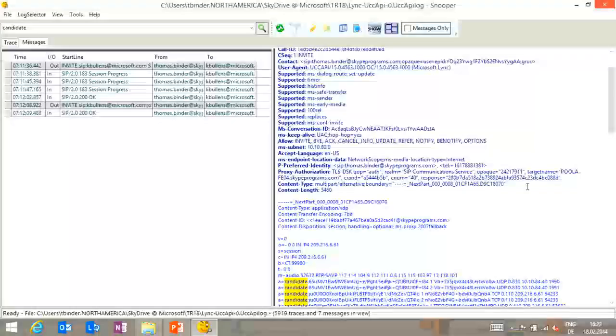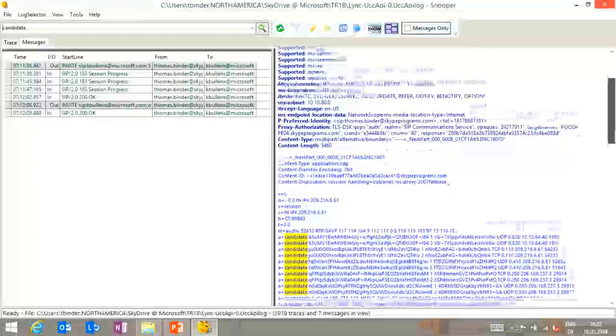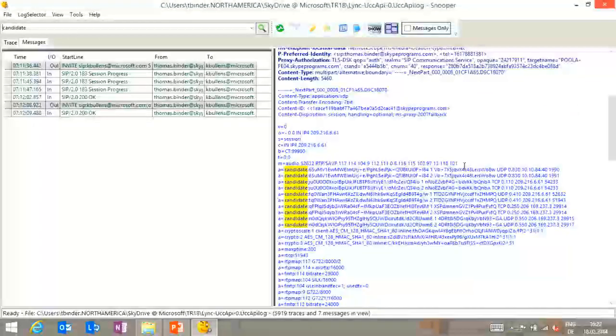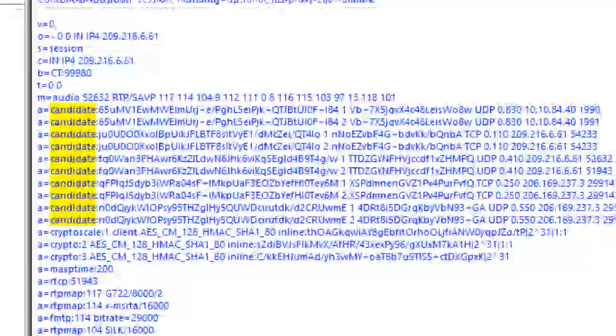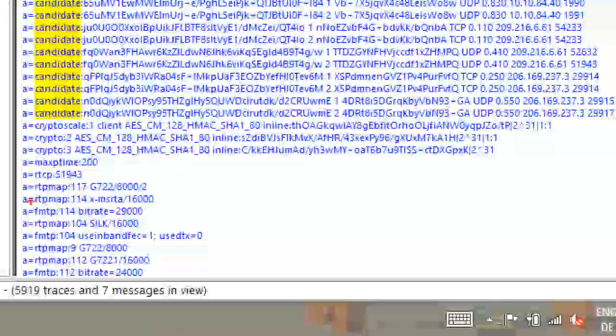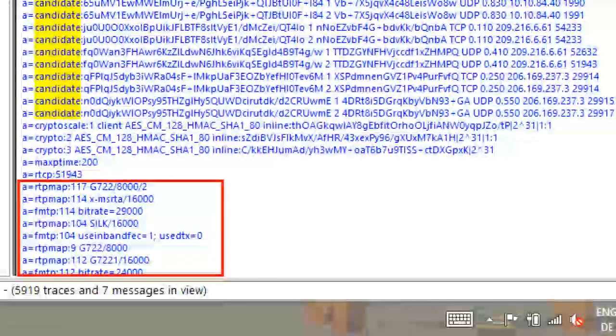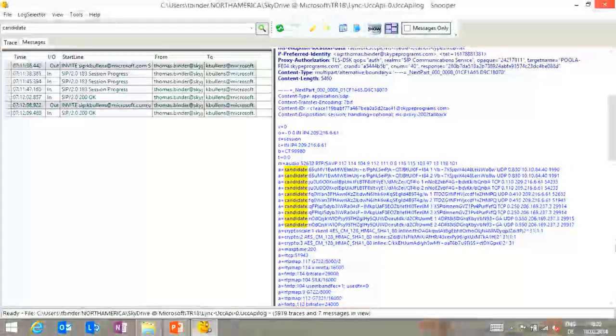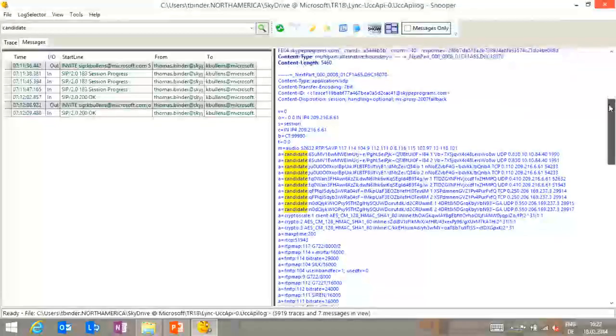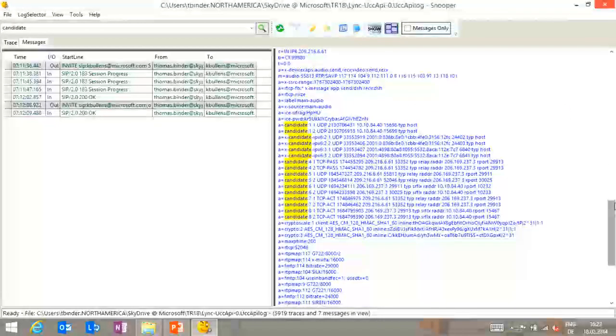And if I scroll down here, I can see all kinds of interesting stuff. I can see here all these candidates that we just spoke about. I can see here all the codecs that I'm supporting, so I'm really telling the other person what I will be able to do. And if you scroll down a little bit, then you can see that this whole block of candidates is there actually 2 times.